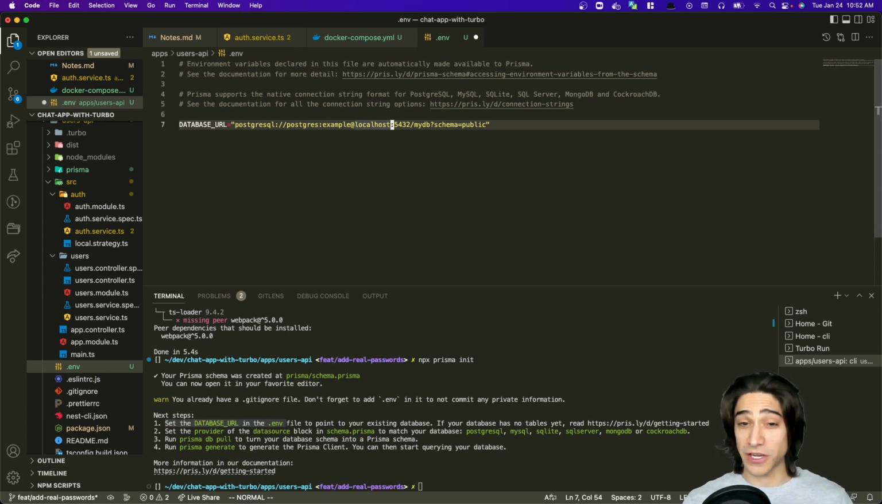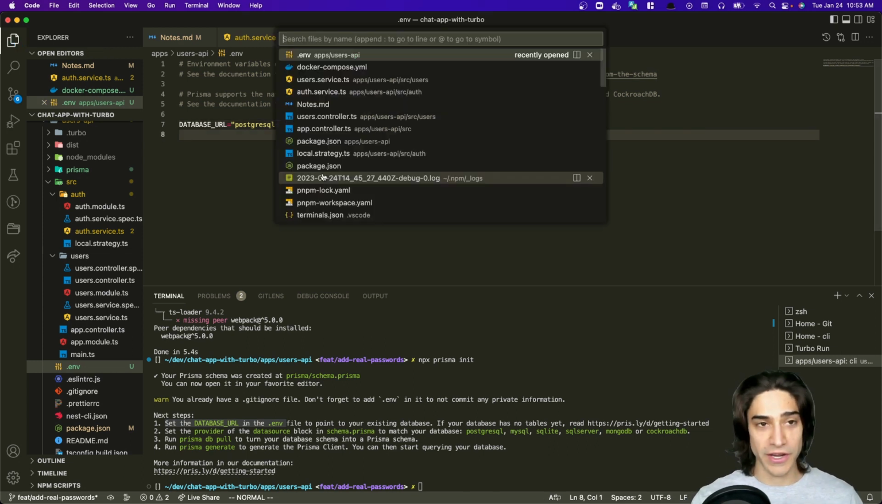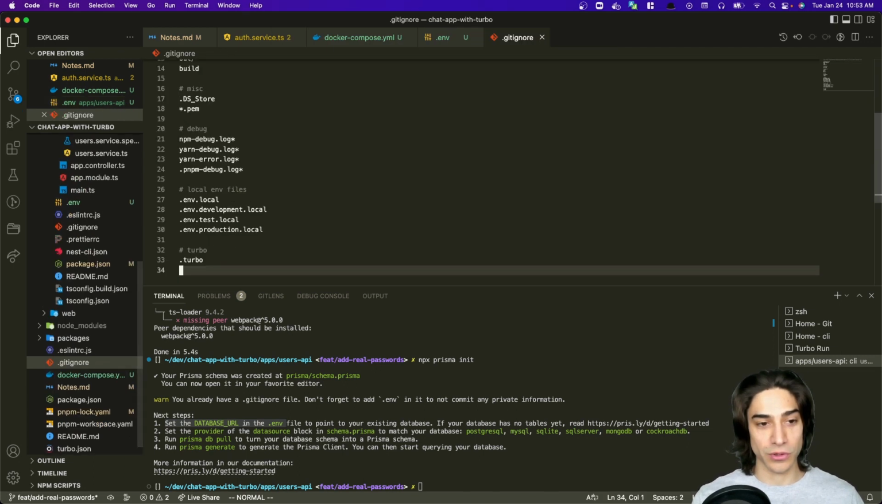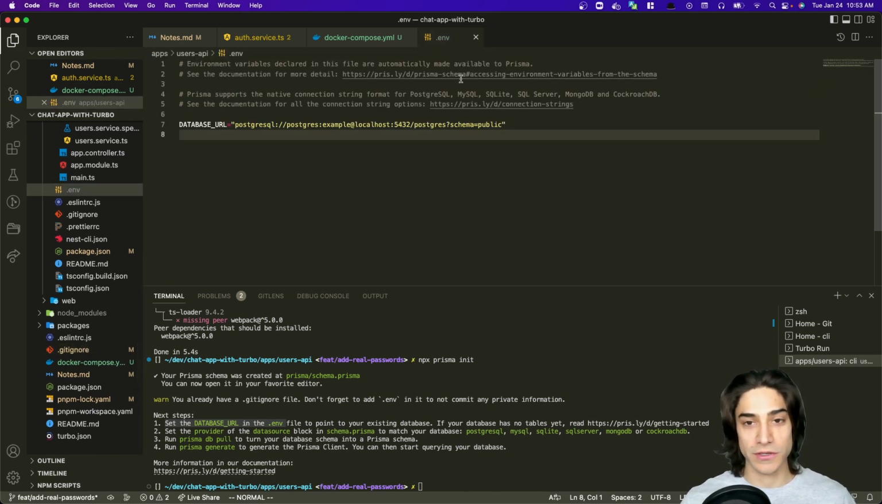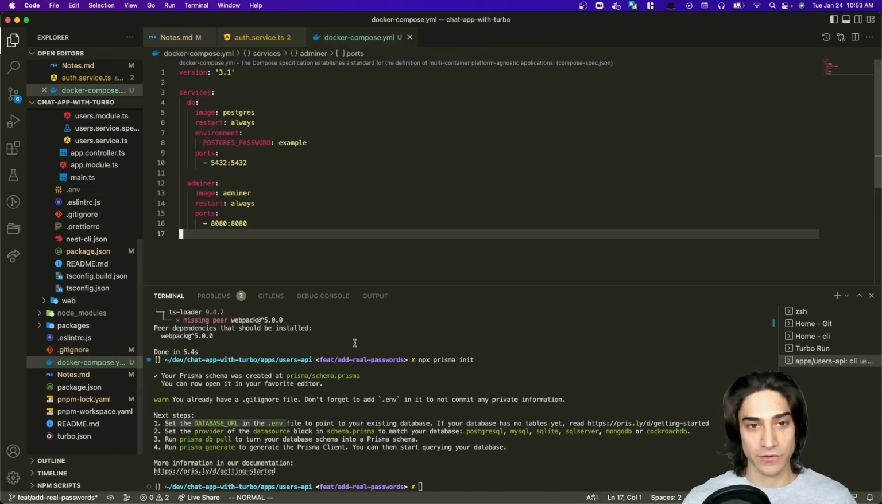Localhost is fine because in this case, we're connecting from our host machine. We're not connecting inside of the Docker environment. If we were, that would be DB. We'll leave this as localhost for now. The default database is going to be Postgres, schema public. That's a fine default. And right now, before I forget, I'm going to go ignore this .env file in gitignore so that it does not get checked in. Okay, so we got that set up.